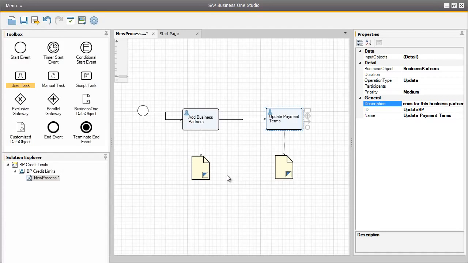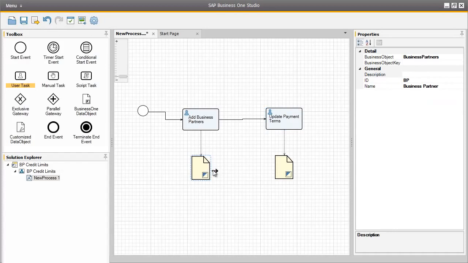There is also another output object for this particular task. We can now easily assign the output of the first user task as the input for the next user task, for example, so they can enter the business partner payment terms. To do this, we simply click on the output from the first user task. We drag the arrow across to the second user task.